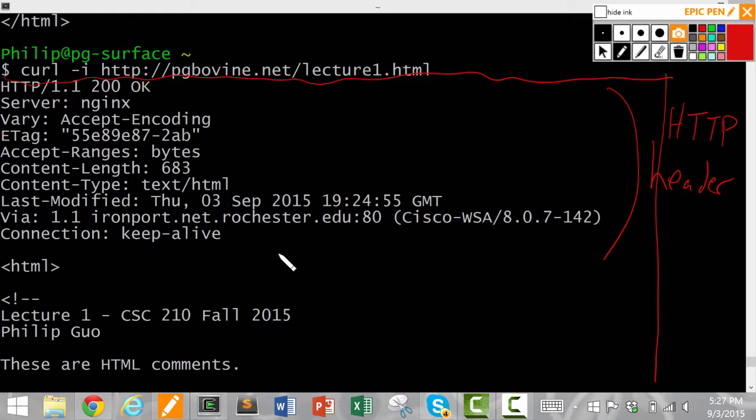Last modified is used for caching. These are optional headers so that if a web browser wants to implement some kind of cache to speed things up, you can use that information. And then this is our current address.